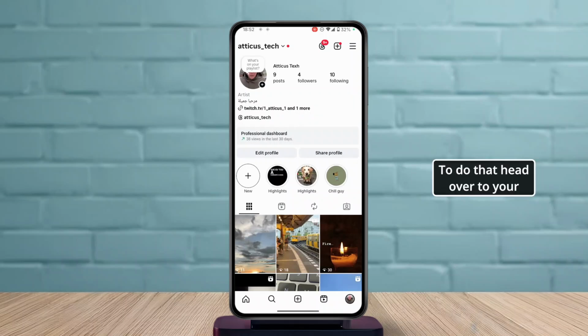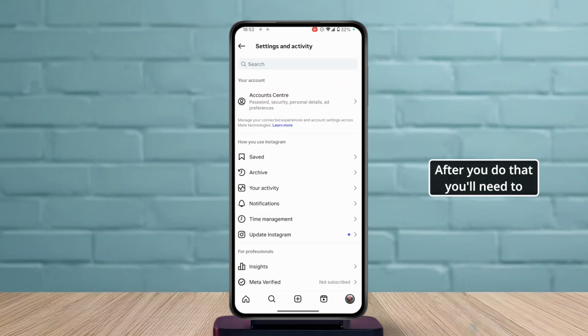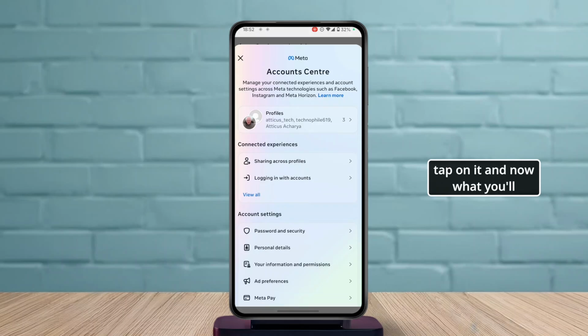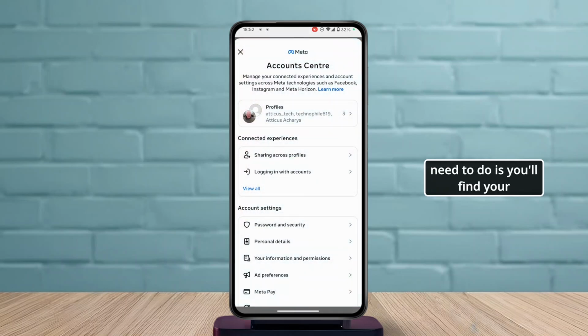To do that, head over to your profile by tapping on the bottom right, and you should be on your profile like I am. Then tap on the three lines on the top right. After you do that, you'll need to head over to your account center, tap on it. And now what you'll need to do is you'll find your information and permission under account settings. Tap on that.